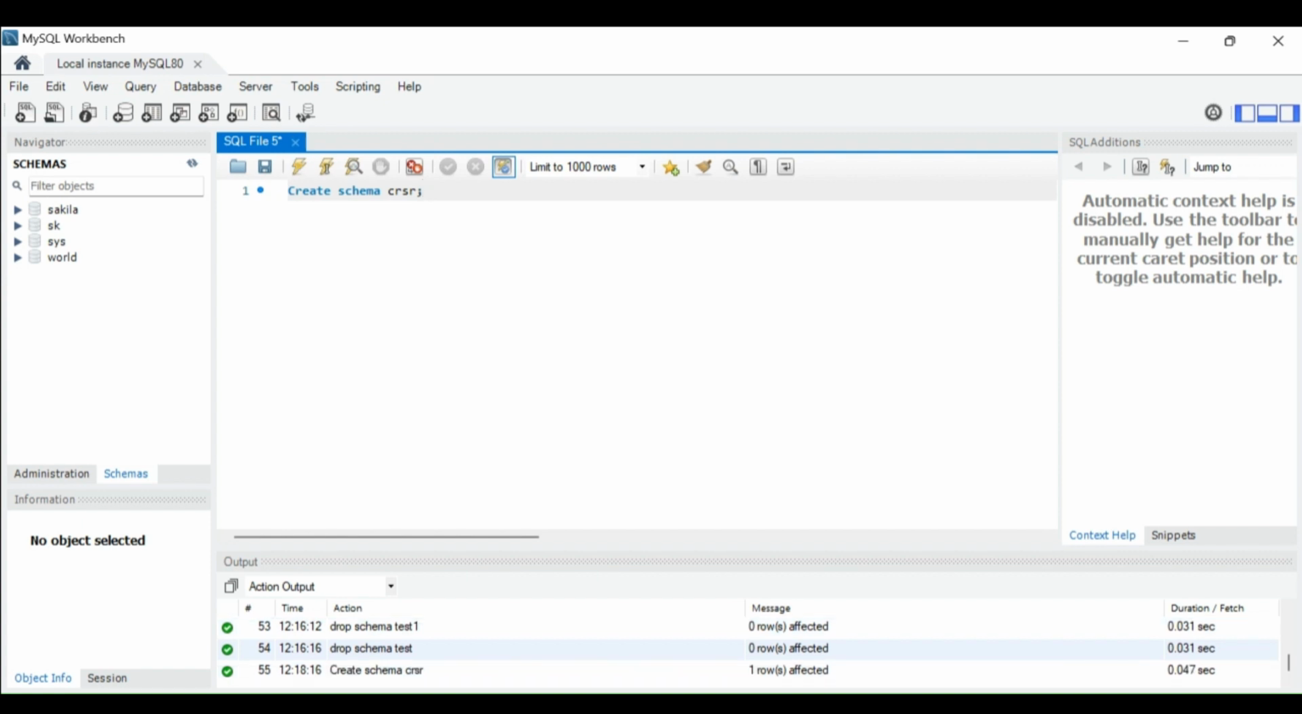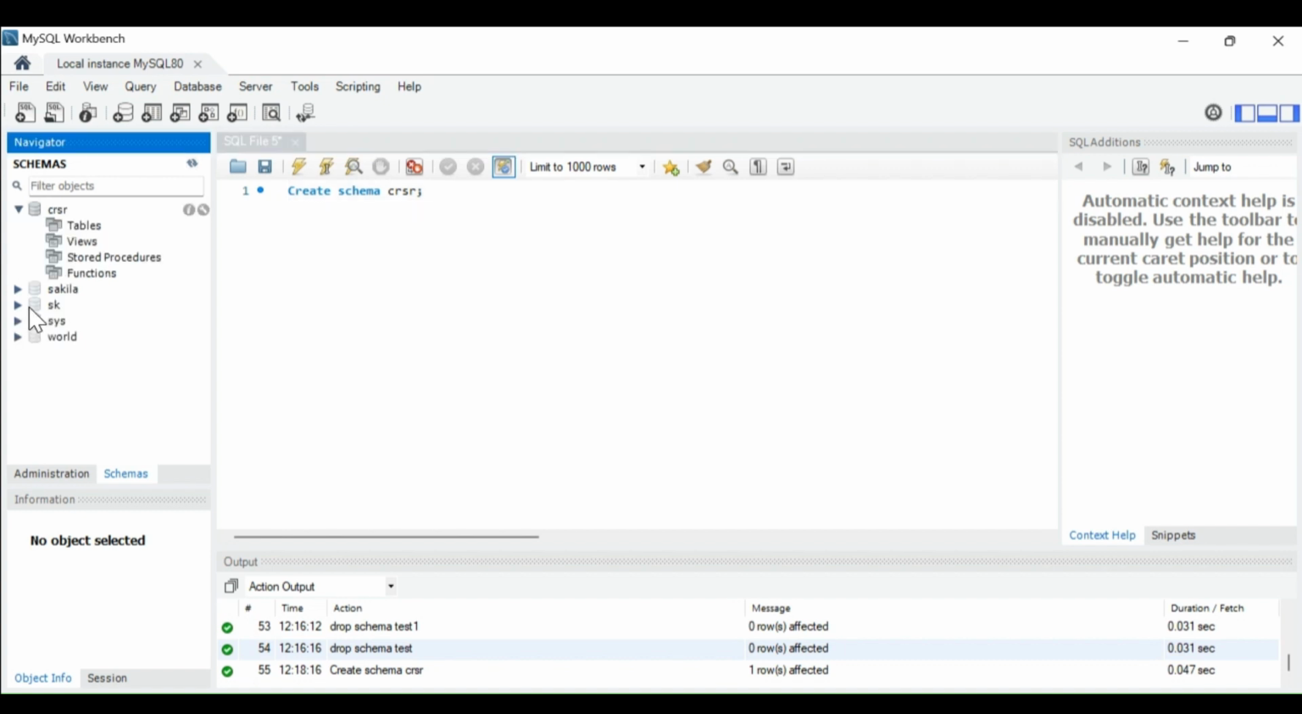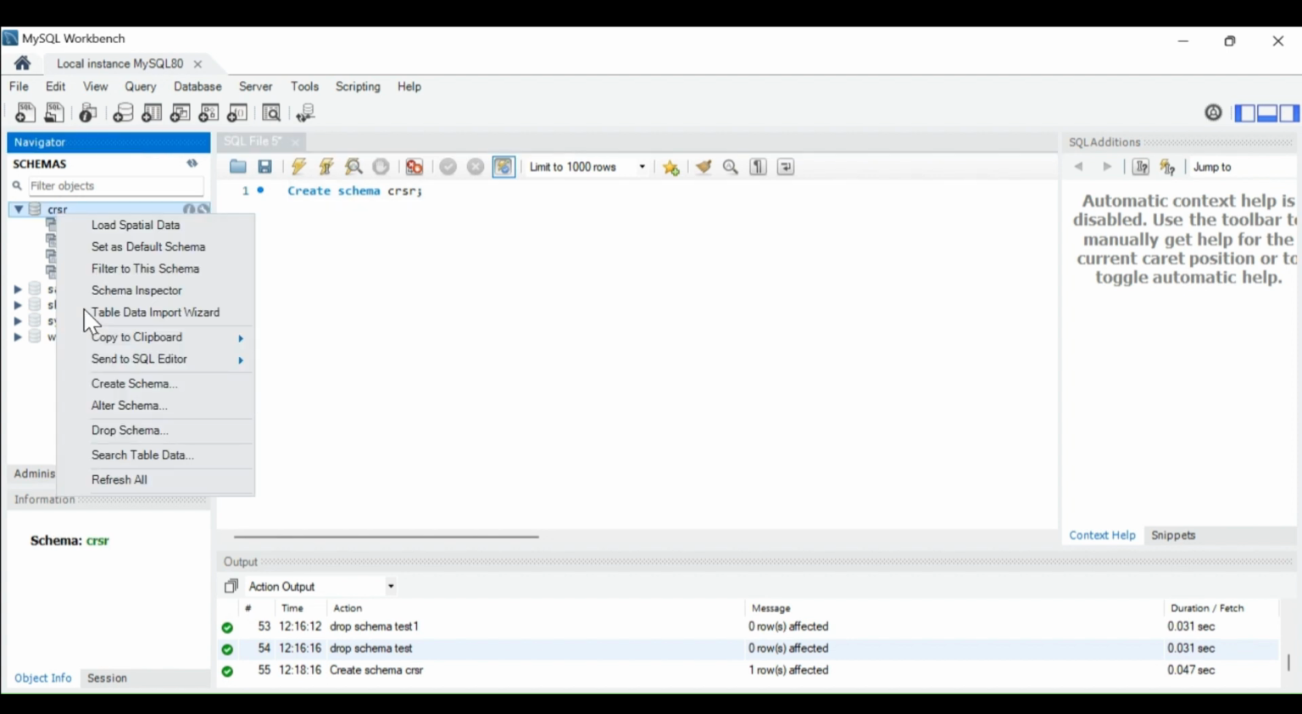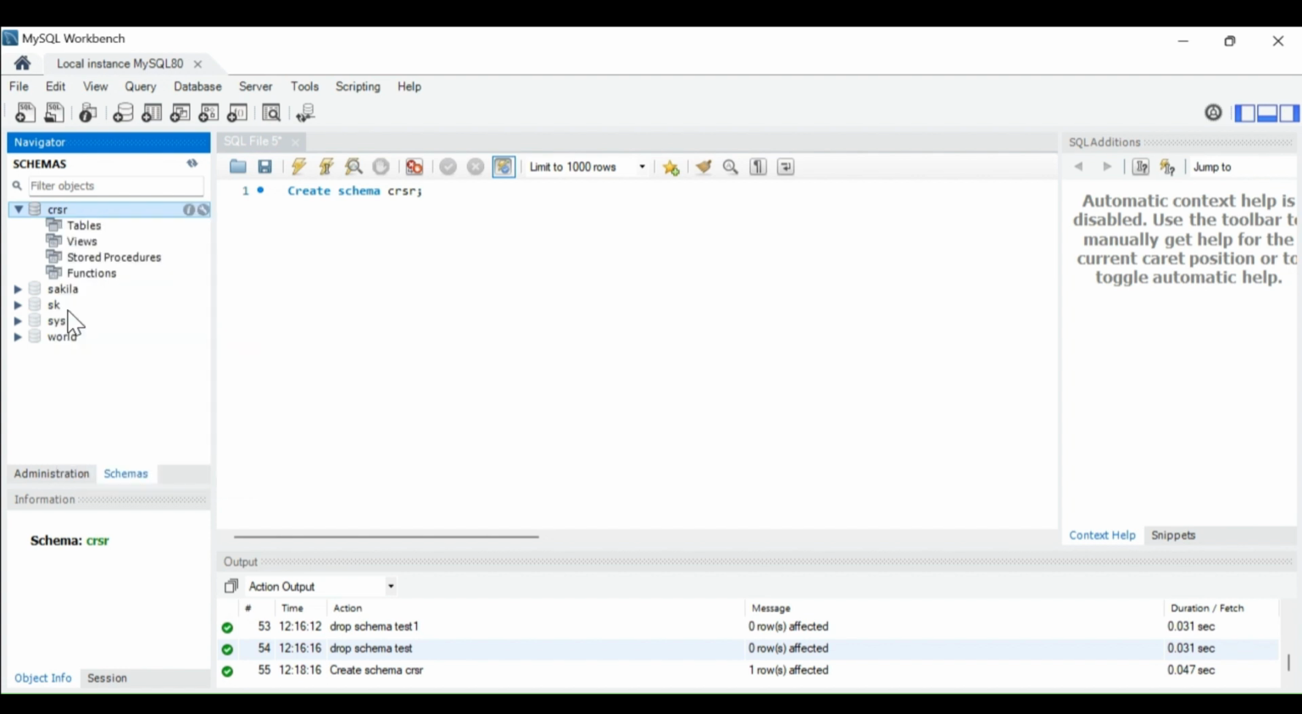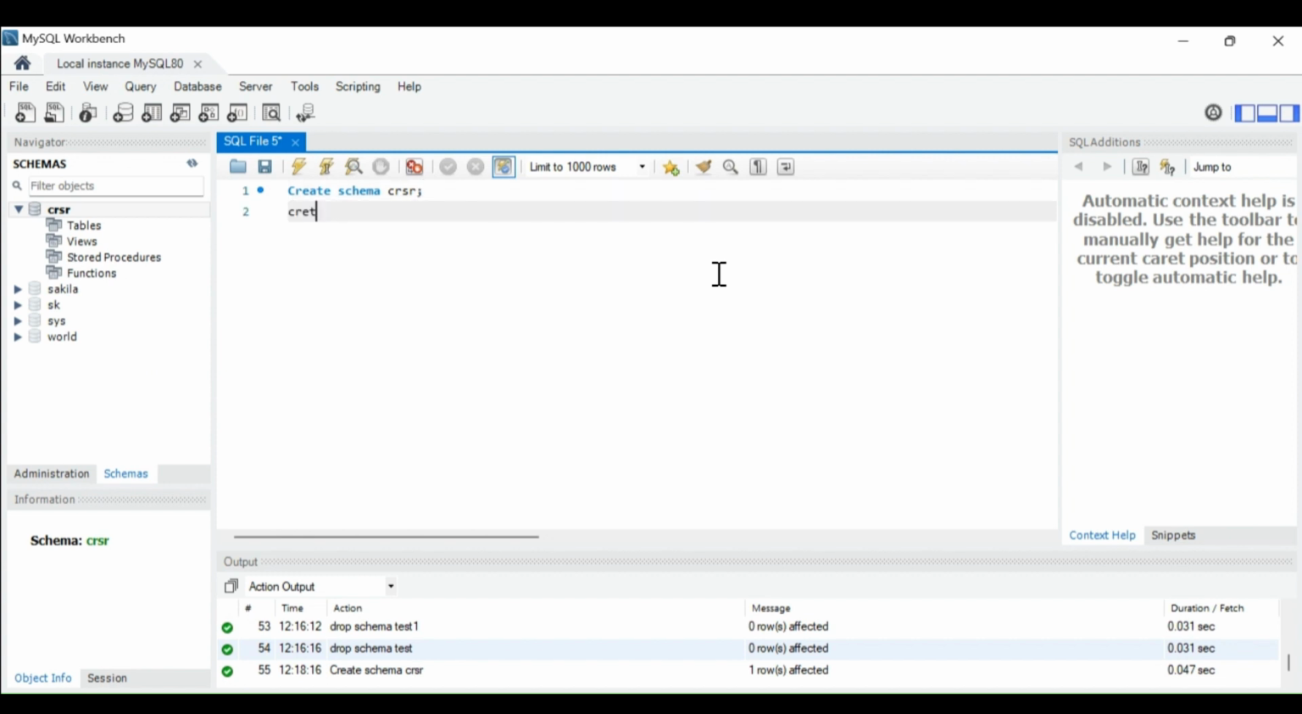See, now the schema is created. Here there is a refresh button. Just refresh it and you can see your schema here, and under the schema you can see tables, views, stored procedures and functions. Now let's try to create tables under the CRSR schema. I want to make this CRSR schema my default schema. Right click here and set as default schema.